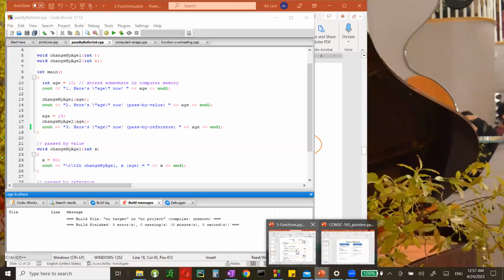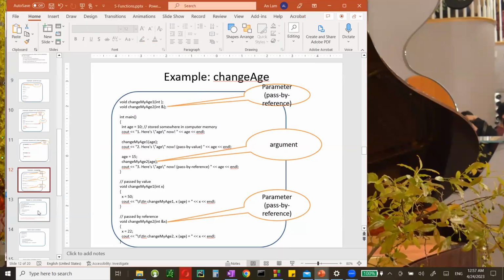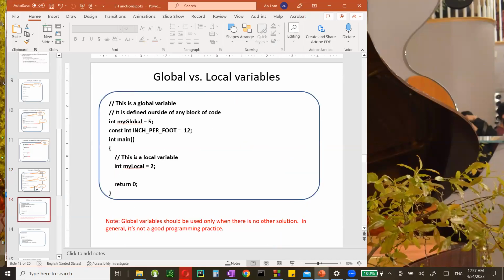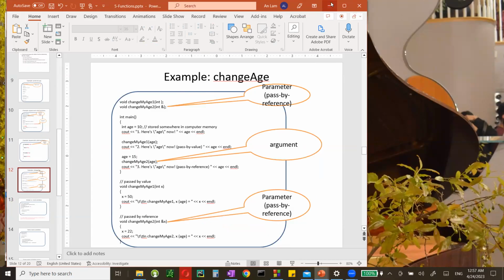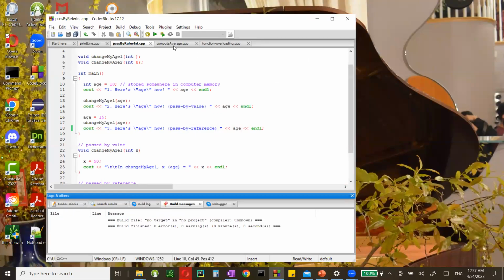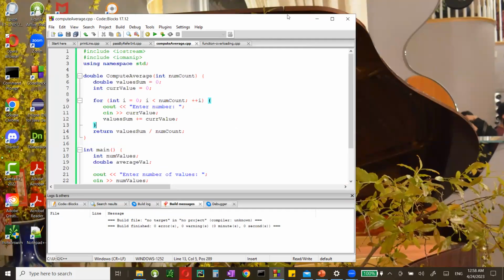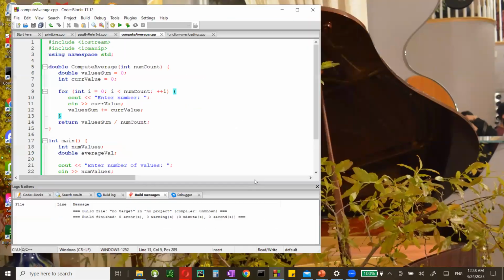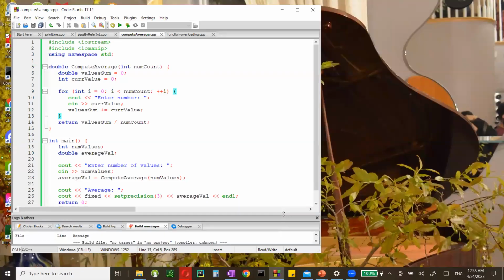I'm going to go through one more example. Okay, change age. I'm going to go to another example in the code called compute average, and this will be in the next video. In this example, the function also has a loop in it. This demonstrates that in a function, you can write any kind of statement.